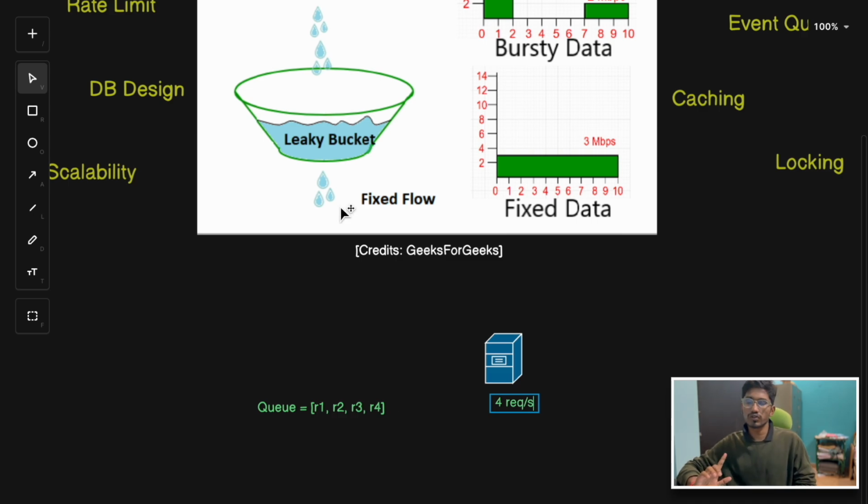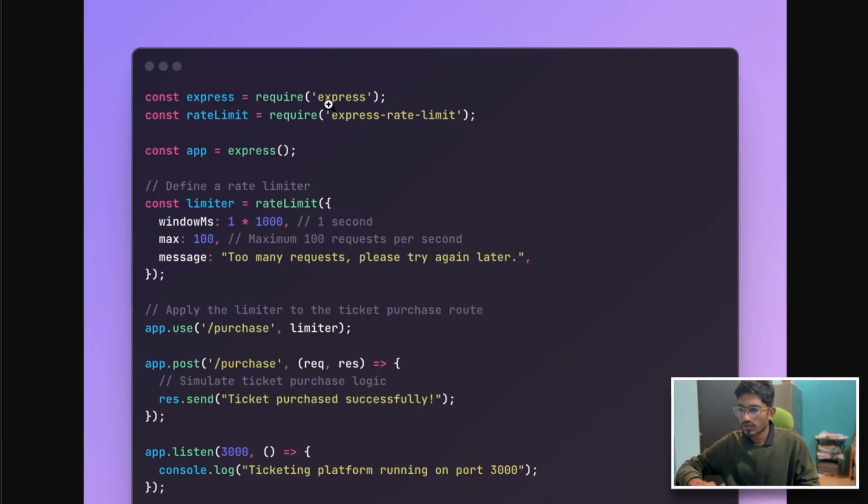Now I'm going to show you code examples of how you can implement this leaky bucket algorithm, first in a simple Node.js Express server. We have the Express rate limit package, which implements a rate limiter for your application, directly coupled with your Express.js application. Obviously, in production you wouldn't want to use such tightly coupled rate limiters, but for your reference, let's just see this one.